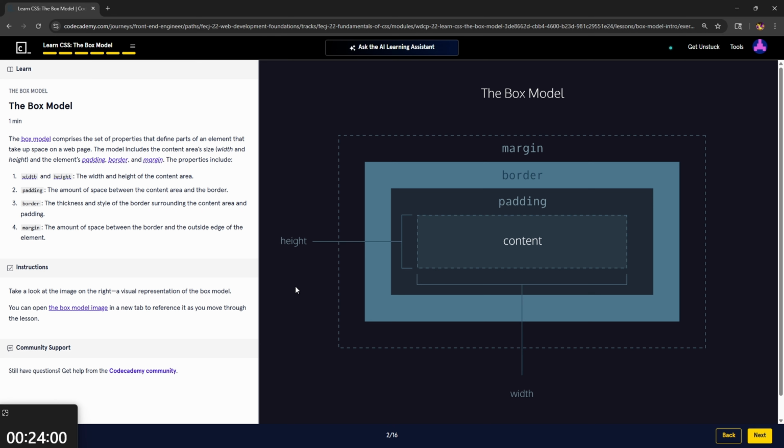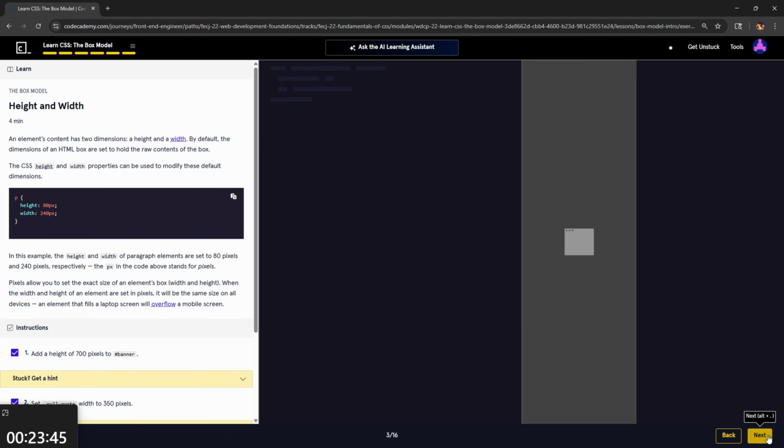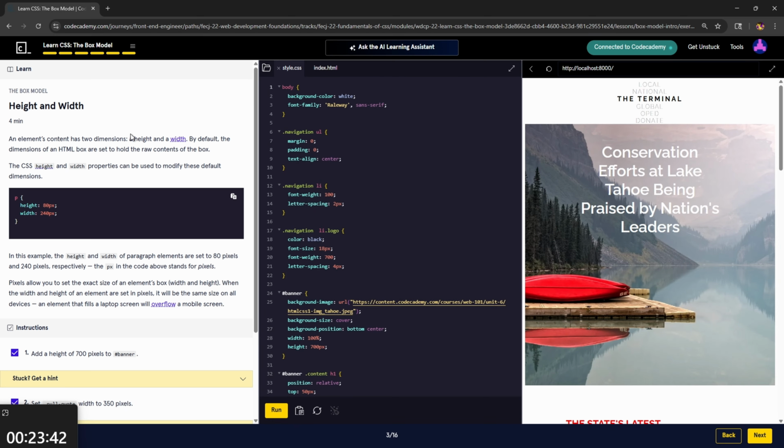So yes, the box model comprises the set of properties that define parts of an element that takes up space on a web page. The model includes the content's area size, width and height, and the element's padding, border, and margin. So width, height, padding, border, margin. Okay, so how can we apply this? Height and width. Okay, they're using pixels. We're going to continue to use EM for our responsive web design. We're not going to go any farther than that. We just know that using EM is the point we're at right now.